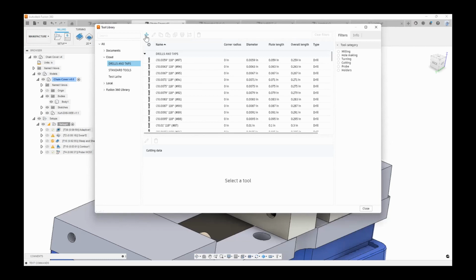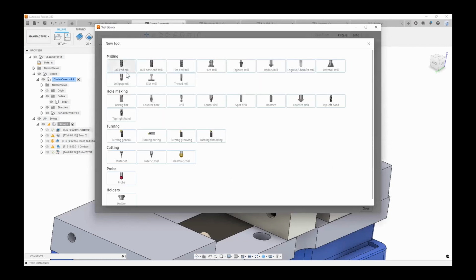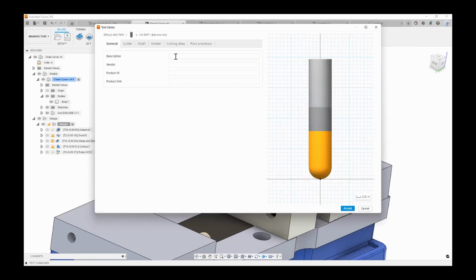And then, like I said, creating custom tools is a breeze. All I have to do is select the category of the tool that I want to create. For example, let's just say I was creating a ball end mill. Again, like I said, you can go ahead and add the description right off the website, add that product ID, so basically your part number, right? And you can also go ahead and put that product link on there with the right HTTP address.